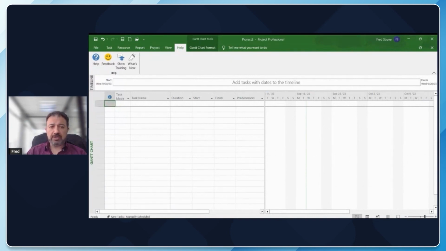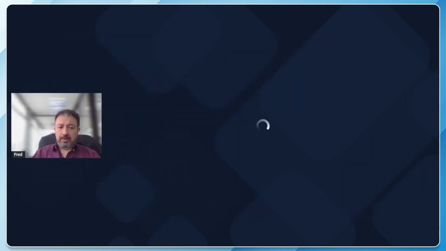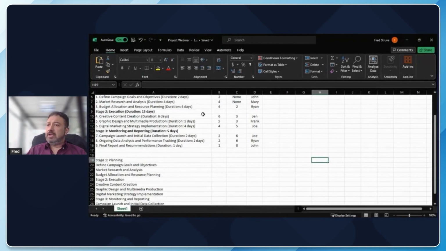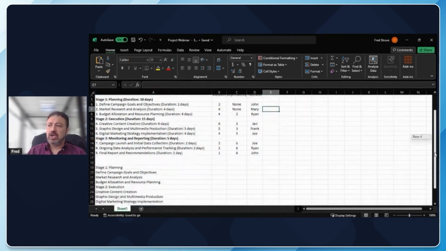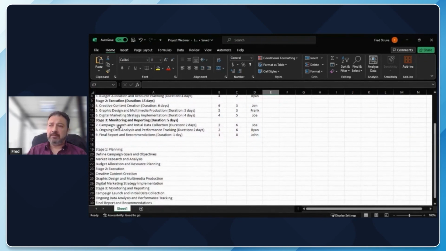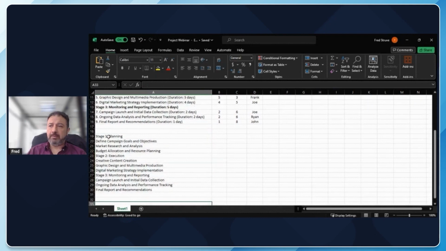And one of the nicest features, or one of the quick tricks I use, is that most of the time I get information about projects done in Excel. So as you can see here, this was a very simple project, created with the specific steps, duration, dependencies, and who's the resource.